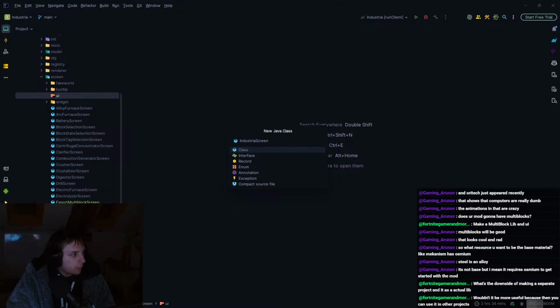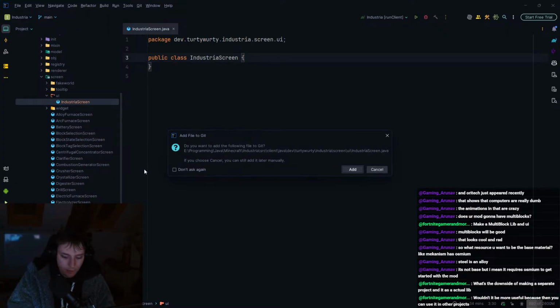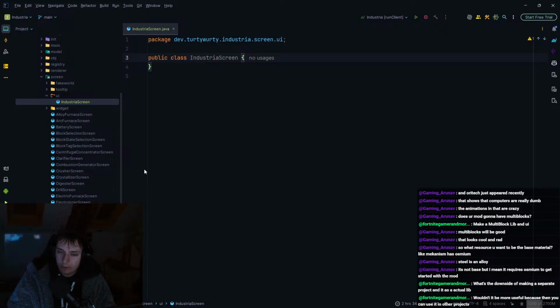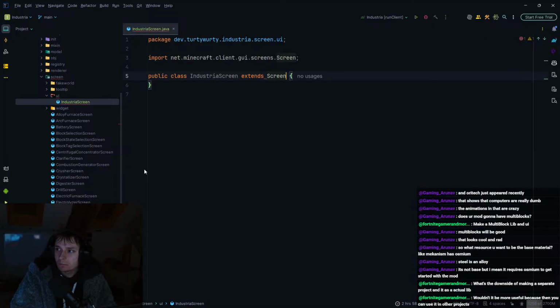I don't think OOUI actually supports containers. I could be wrong. Yeah, I actually don't think it does, which is interesting. So that's actually not even an option anyway. I think the best way is to just have an Industria screen and then basically re-implement it all with a container screen, which isn't ideal, but there also isn't much that can be done about that.